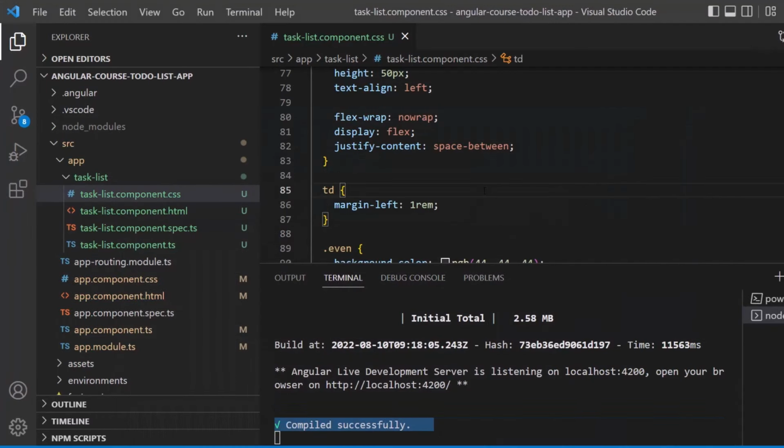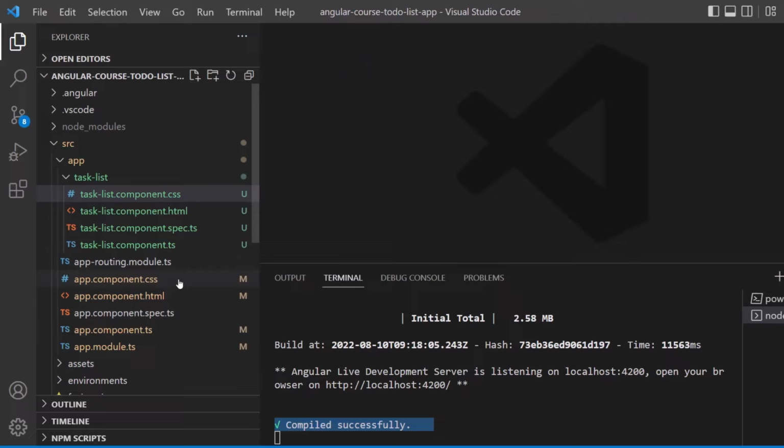But now we need to really take care of displaying our new component, because initially we had the app component, but now we don't have any content in the app component. However, it's still rendered, but it's empty. And we now have to place our task list component into the initial app component. And for this, we use the selector.